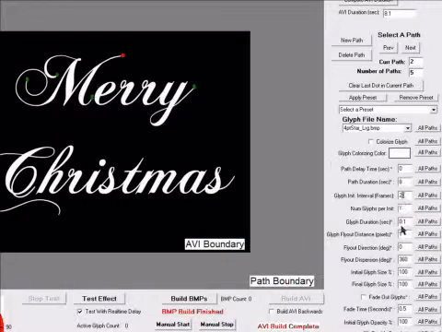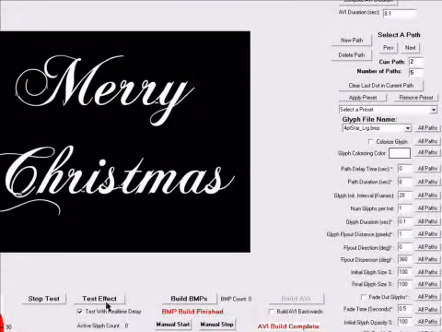So now we've got paths 20 through 28, and if we turn the test on, we'll see that these things flicker around at different intervals so that there's some randomness to it all.